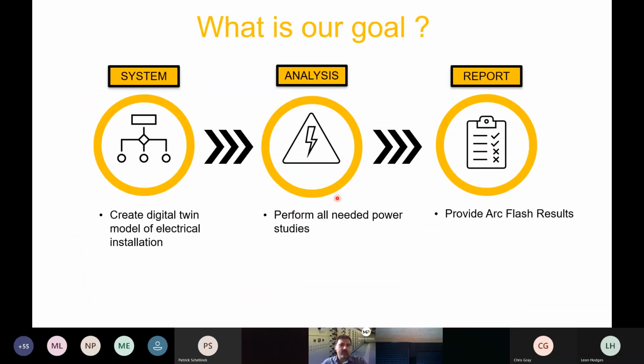So what's the simple goal? I know not everyone is technical, so I try to keep it as simple as I can today. Technically speaking, we have 3 steps. Generally, we have electrical systems, a factory, a utility, whatever it is. So that's the electrical system.